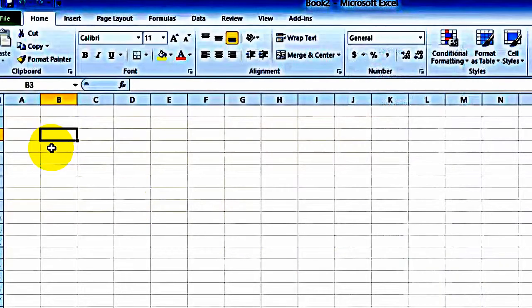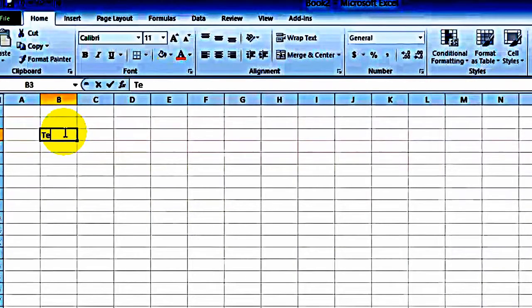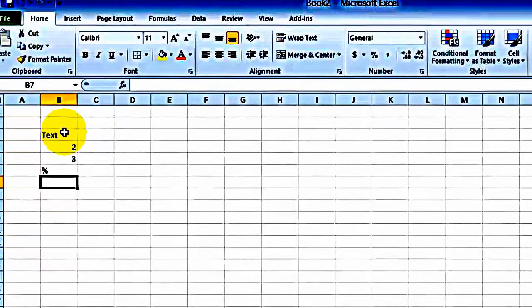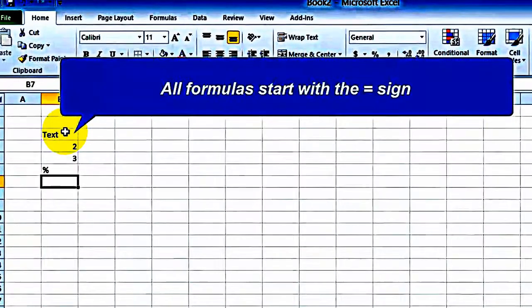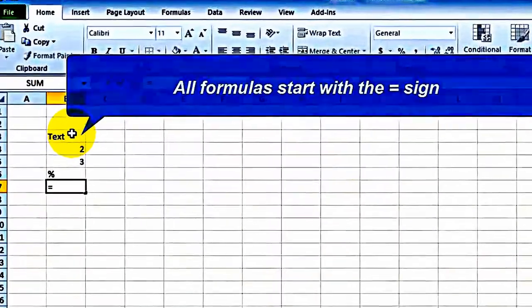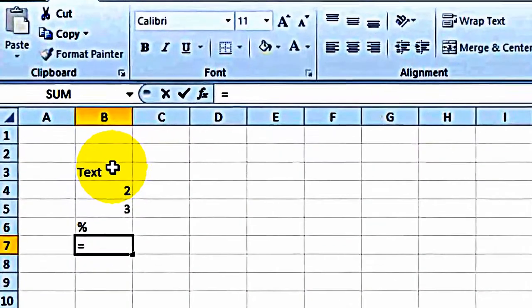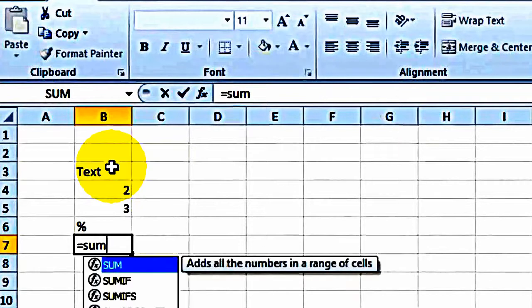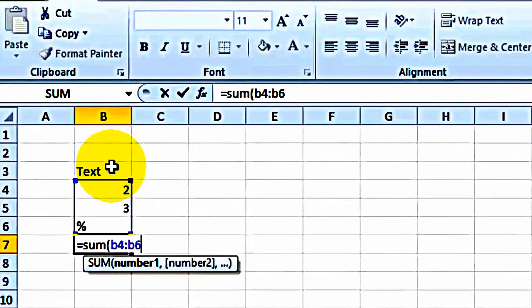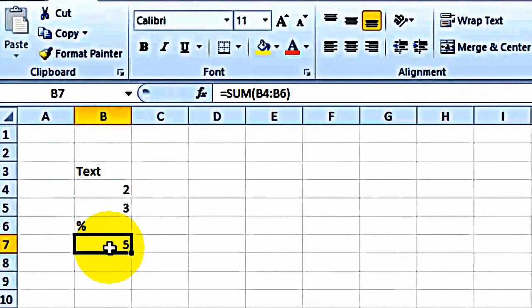So basically, remember, you can put text here, numbers, percentages, and formulas. We'll cover the formulas shortly as well, but all formulas in Excel start with the equal sign. So that's an example of a formula, by the way, and we'll get into that shortly.